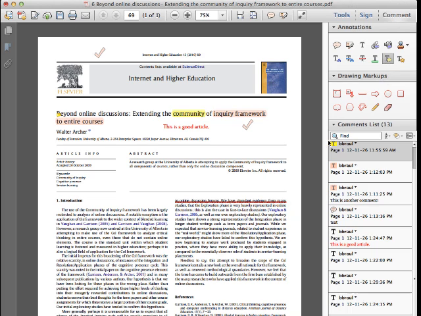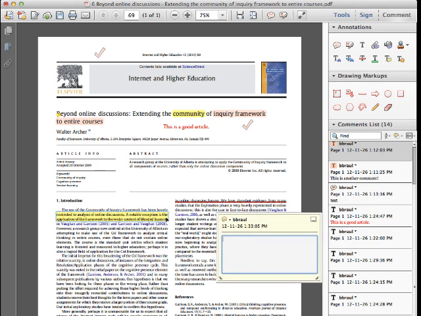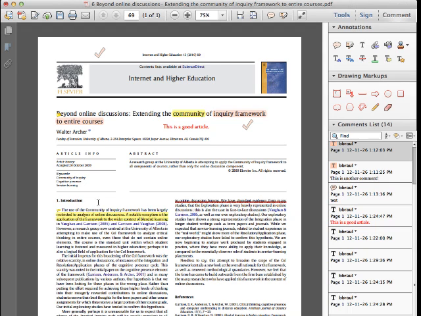So we'll click on the icon and we highlight the text in the document, release, and it automatically will pop up a text box for you to type in a comment. Click outside the box to get rid of it, and you will see again that there's a little icon here above the highlighted text indicating that you've added a comment as well.